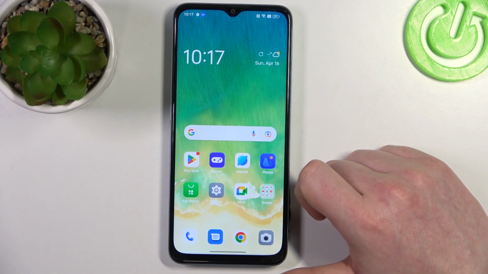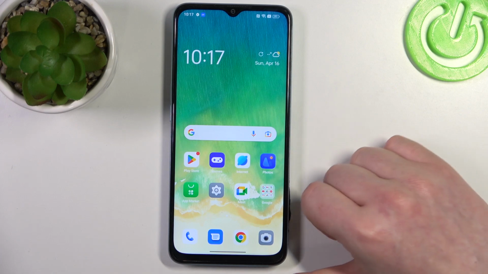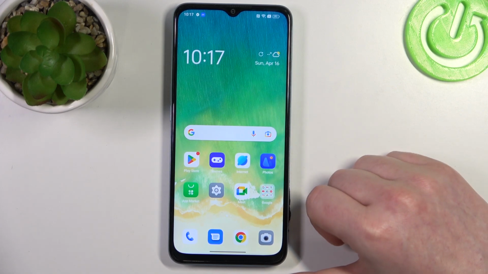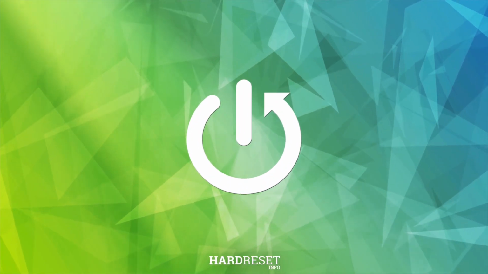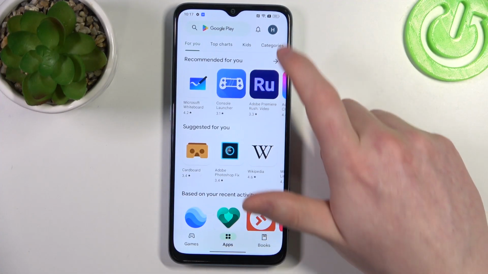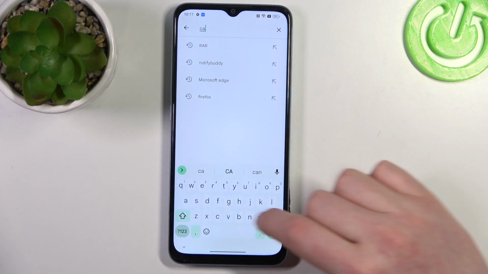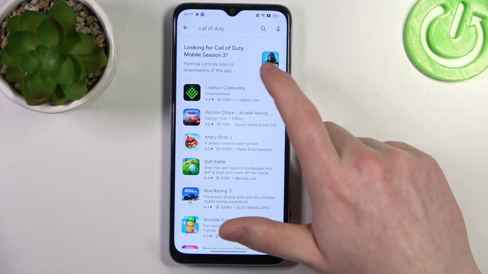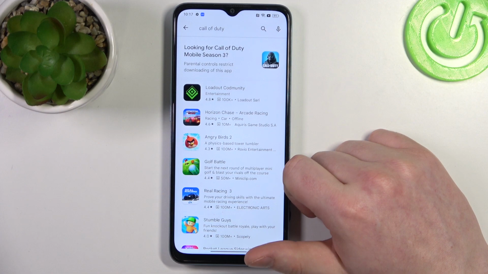Hello, in this video I'm gonna show you how to fix the problem when you want to install some games on Oppo A78 5G, but you can't seem to find them in the Google Play Store. To do this, first we'll need to open the Google Play Store, then click and find the game, like Call of Duty. Right here we have it, but if we click on it, nothing happens.